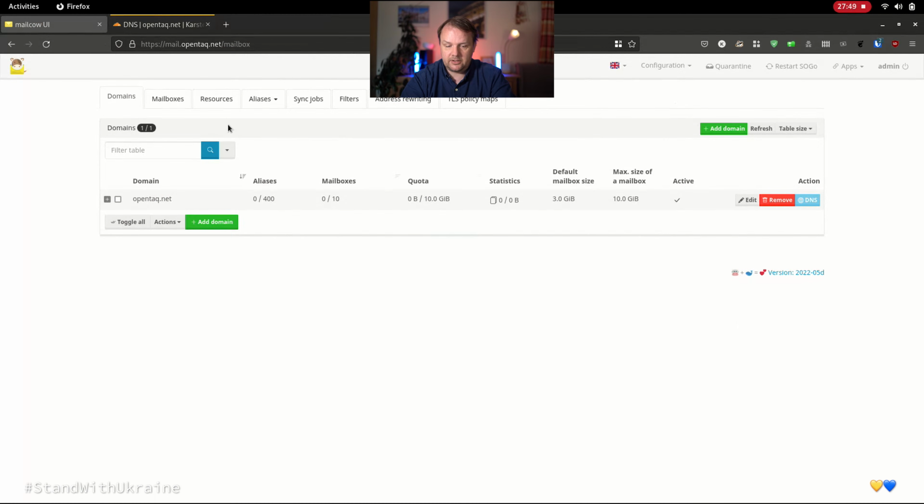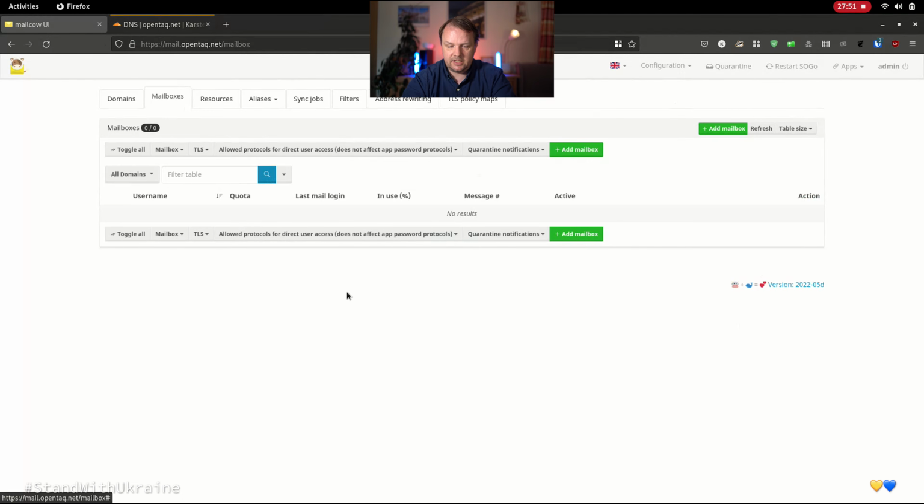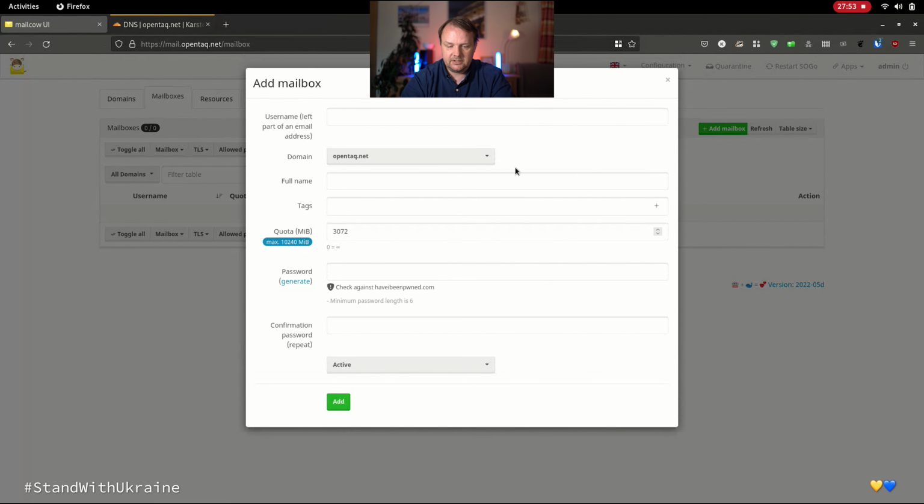The last step in the configuration is now to just add a mailbox and an alias. So to add a mailbox, we head over to the mailboxes section and hit add mailbox. We give it a username. It is info in my case, the domain is opentag.net. I can now add a full name and tags to my liking. I can create or add a password, and then I hit add.